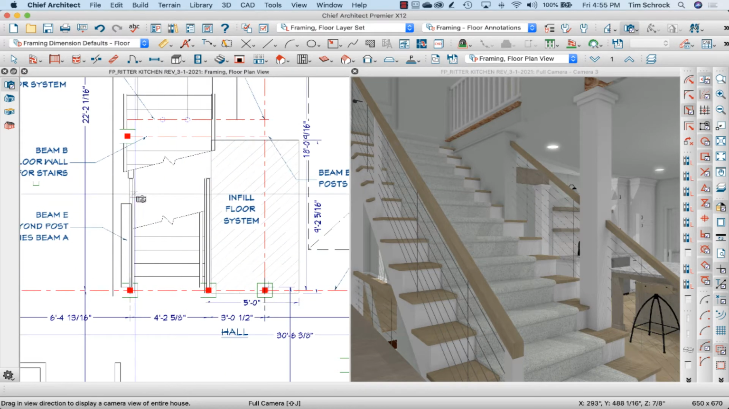Do you want to see a tip on how to draw stairs that change width and go around this wall, and the railing stops at the wall before it continues on up to the second floor? Stick around, I'll show you how I do it.